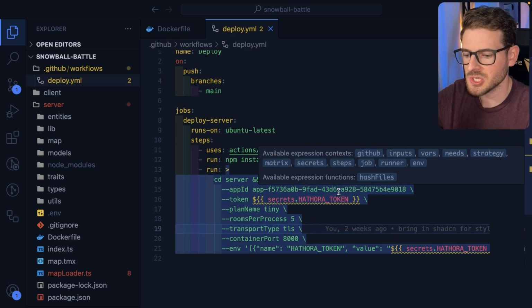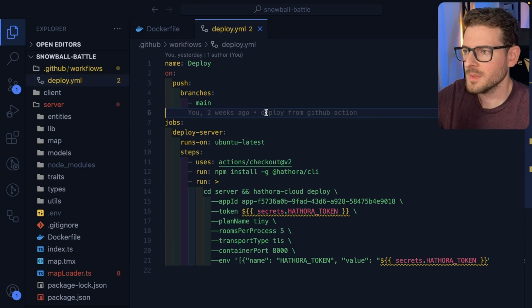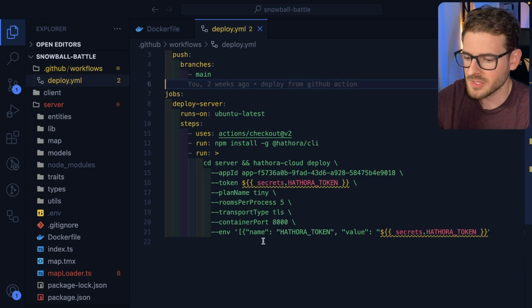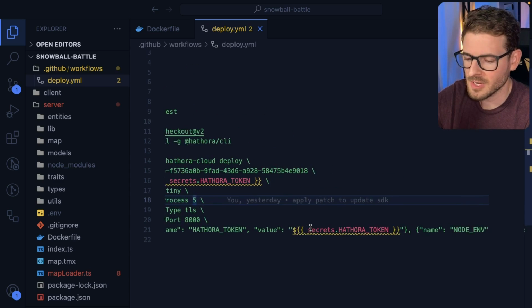So when I push changes to main, this is going to run this GitHub action. If you're not familiar with GitHub Actions, basically it's a way to automatically run some tasks when you push code to your repo. So in our case, we want to deploy all of this stuff to our Hathora service, where basically all I do is a Hathora cloud deploy. I pass it some configuration details such as how big the VMs need to be, how many rooms I want to live on a node process, some environment variables, etc.